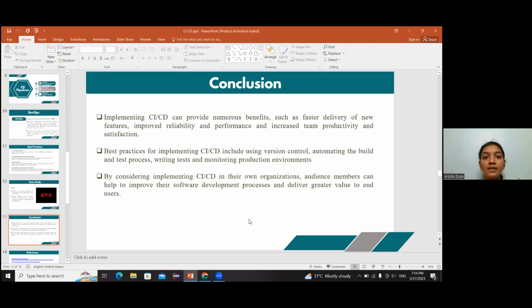In conclusion, implementing CI/CD can provide numerous benefits such as faster delivery of new features, improved reliability and performance, and increased team productivity and satisfaction. Best practices for implementing CI/CD include using version control, automating the build and test processes, writing tests, and monitoring the production environment. By considering implementing CI/CD in their own organization, audience members can help to improve their software development processes and deliver greater value to the end users.